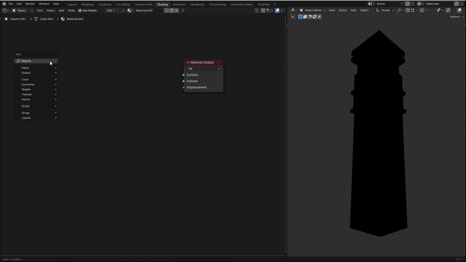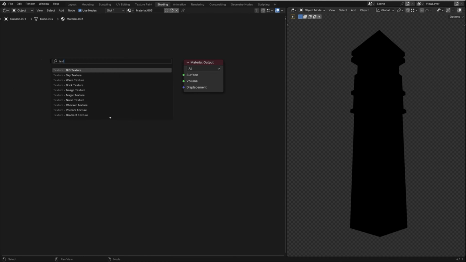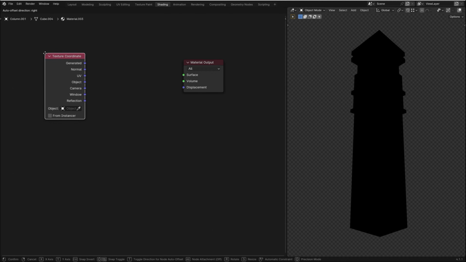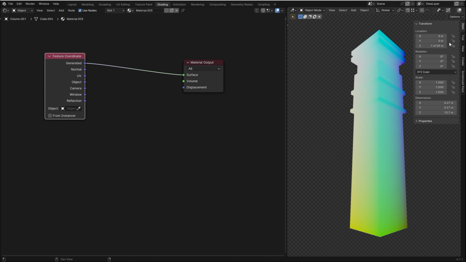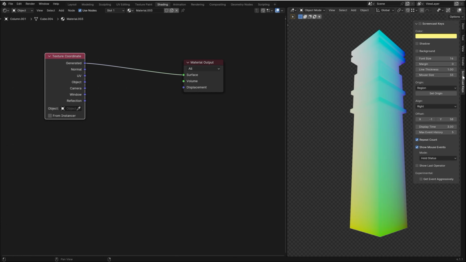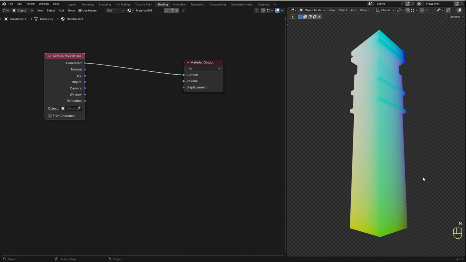And let's add a Texture Coordinate node. Press Ctrl Shift left click to preview the result. Actually, I forgot to enable the screencast keys, so let me do it real quick. Okay, so now you'll be able to see here the keys that I'm pressing. So let's go back to our material.